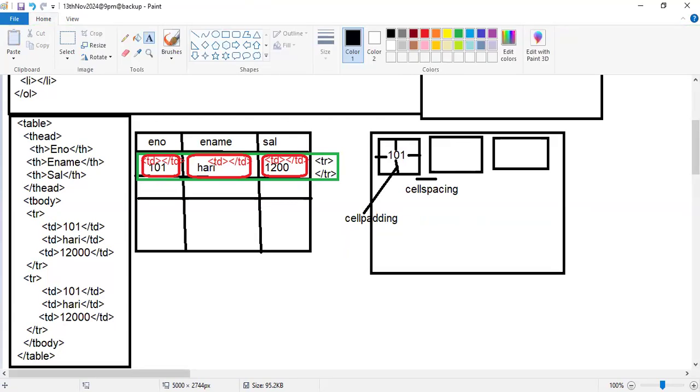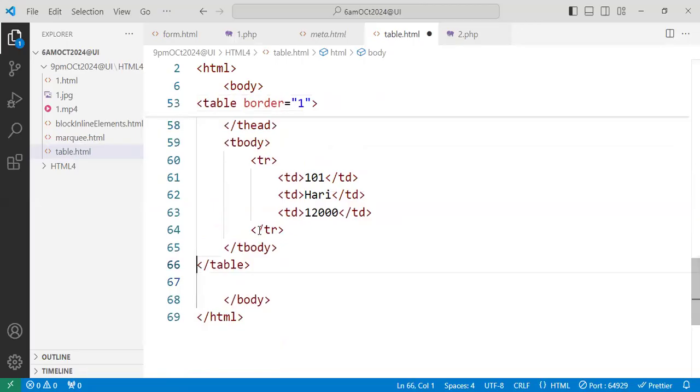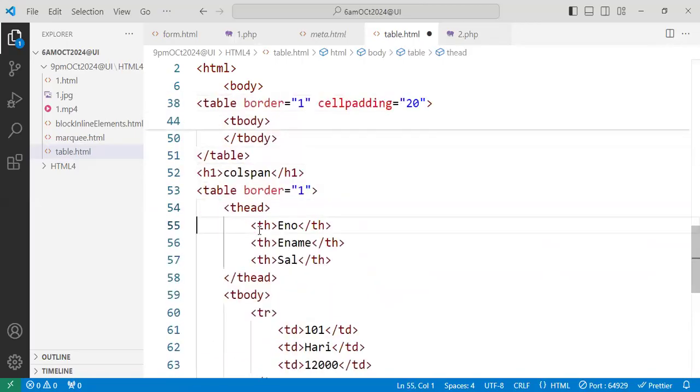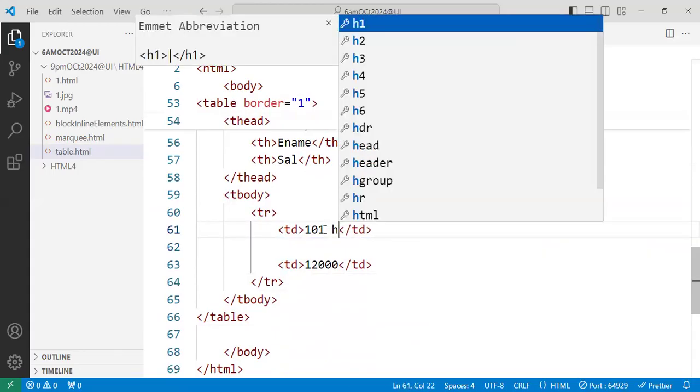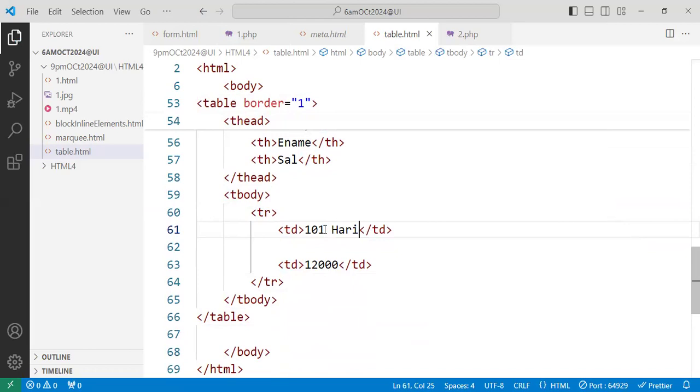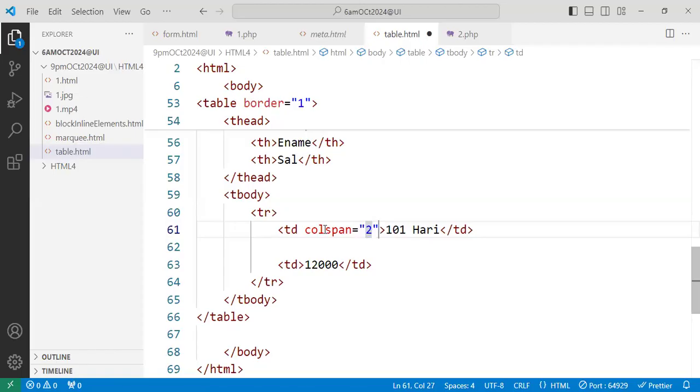Okay. Next, I'm going for one more, colspan and rowspan. Here I'm writing colspan. With colspan, if you want to merge two columns in your table, you can write colspan. I want to merge these two columns, so I'll remove one column from here. For this column only, I'll write colspan equal to 2. When I write colspan equal to 2, it will merge two columns and display that output.